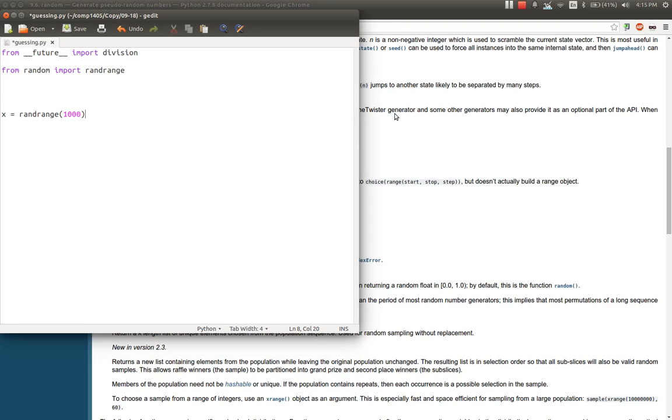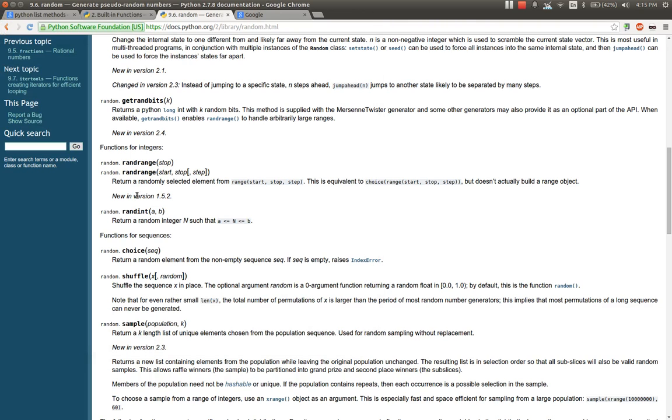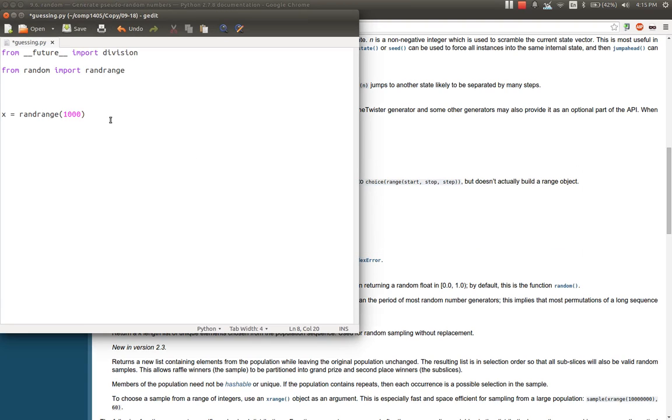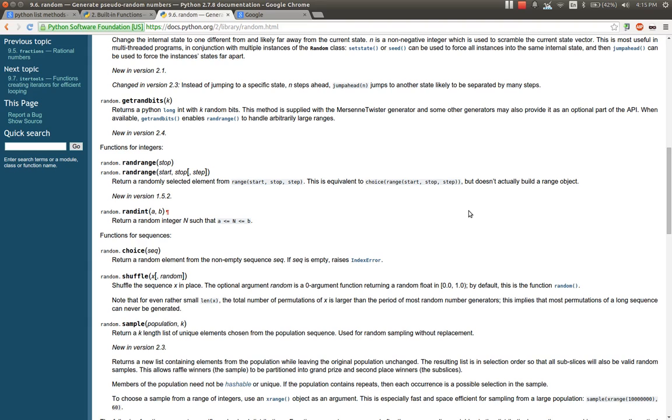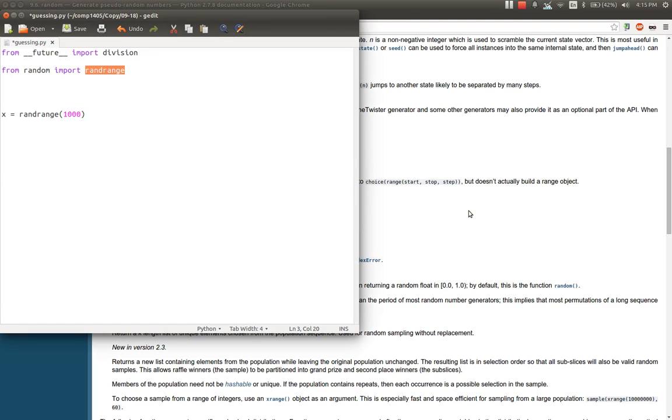The function is called randrange. The module is called random. So from the random module, we want to import this function called randrange. So will that do it for us? No. What's wrong with this?